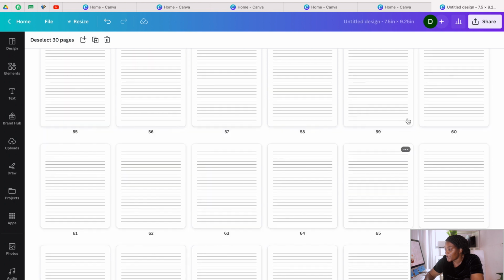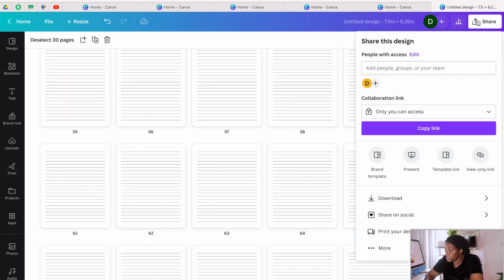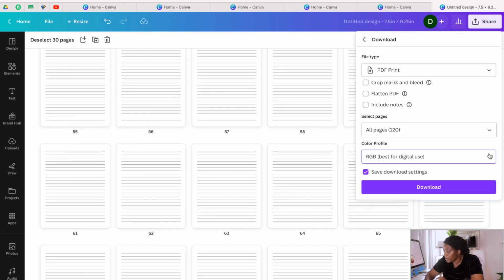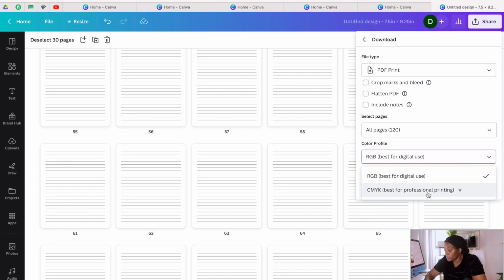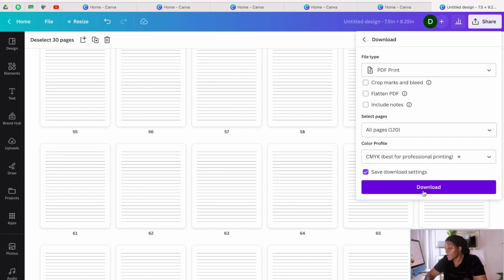So the next thing that we have to do is just to come here to share. You go to download, and then you come here. If you have the pro copy, you make sure you take this because it's high quality. If you don't have, then you take the other one and then you download. Now we are done with our composition book.